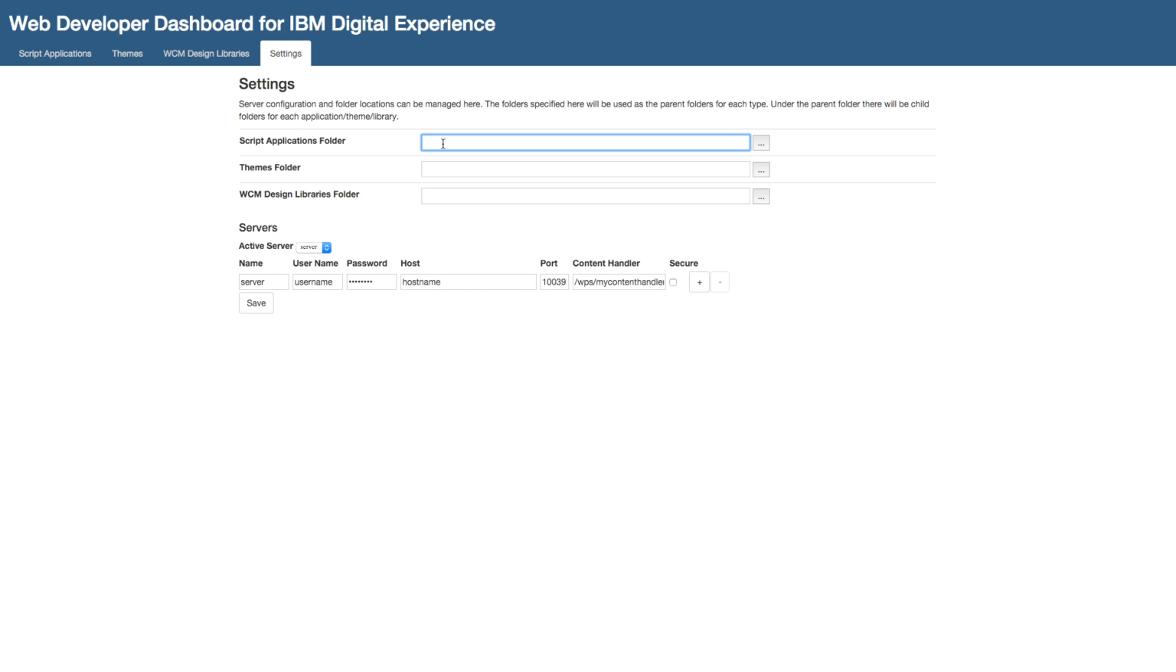First, I want to give the name of the folder where my script applications are, and this right there. And then the second thing we'll do is we'll give it server information so it knows where to push the applications. Give it an ID and a password and a server. Save that. And then we'll switch over to the Script Applications tab.